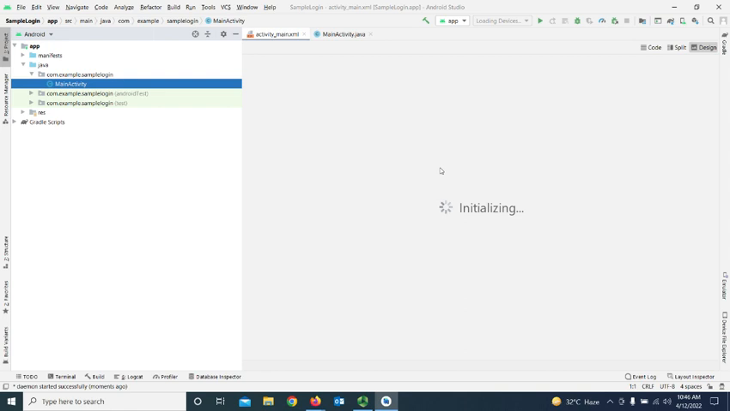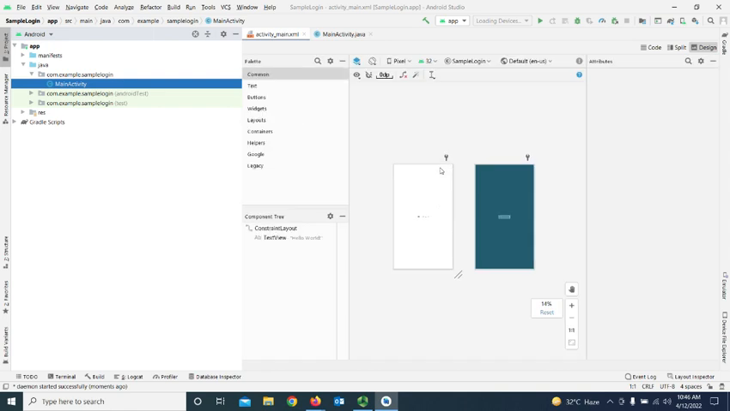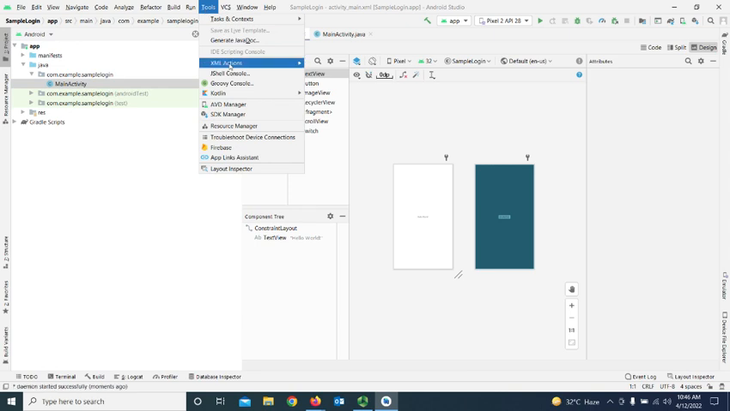If you have not configured your AVD or SDK, you can still do that from Tools, and over here you have SDK Manager and AVD Manager. Here also you can do these things.